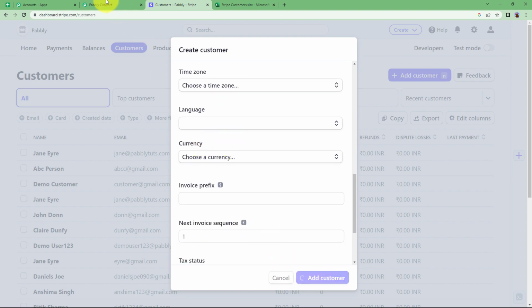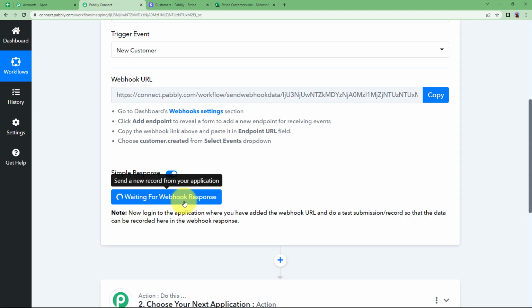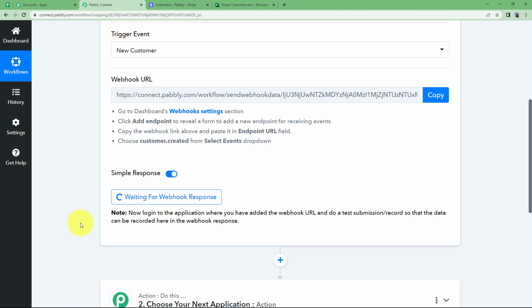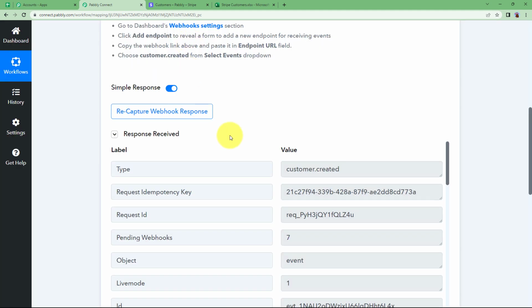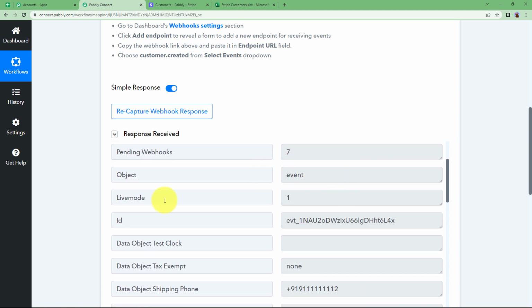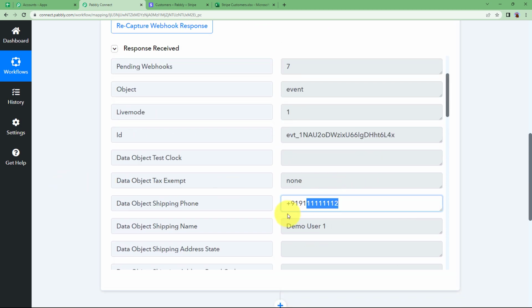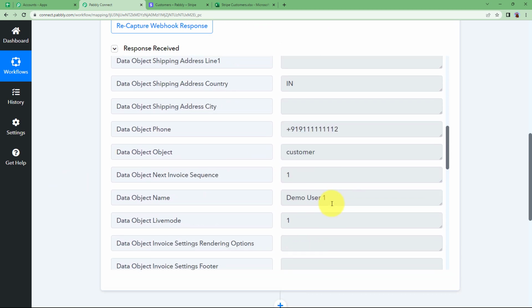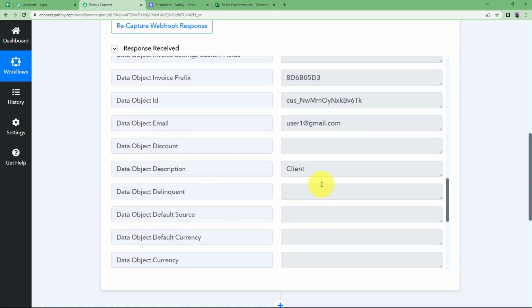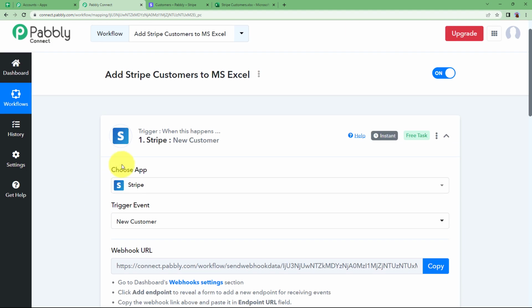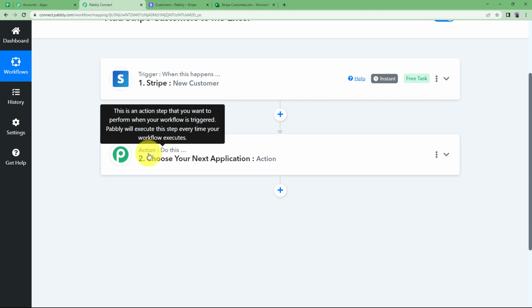Click on Add Customer, and because here it is waiting for a webhook response, we will receive the response in no time as soon as the contact is updated over here. You see, we have received the response where we have the details related to the newly created customer at Stripe. Now, when we have received all the information related to that, let us proceed ahead with the action application.